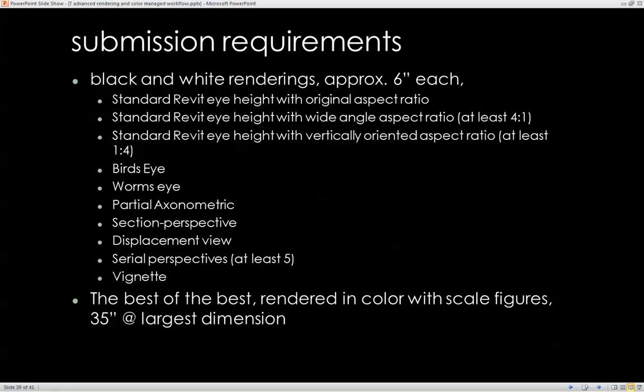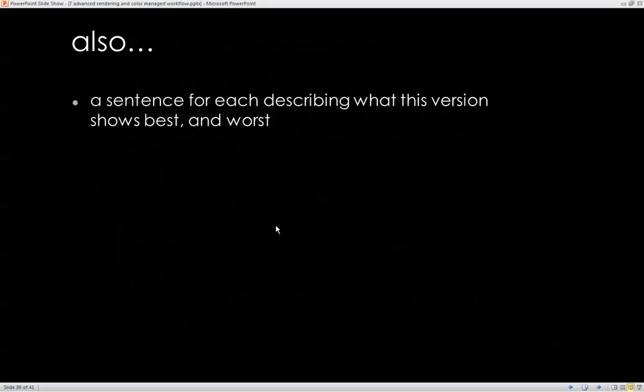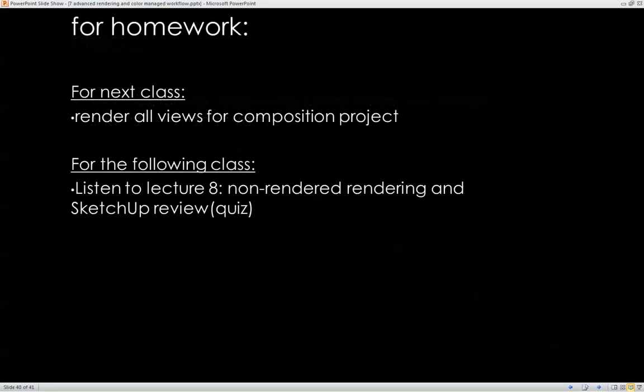Finally, the submission requirements for this project are on Canvas, but here they are. And for each, I'd like you to have a sentence describing what this particular view shows best or worst. So under each, just have a short description. And for homework for next class, I'd like you to have rendered all the views for this particular project so we can take a look at it and do some last minute troubleshooting.